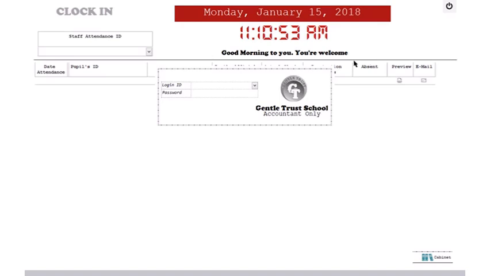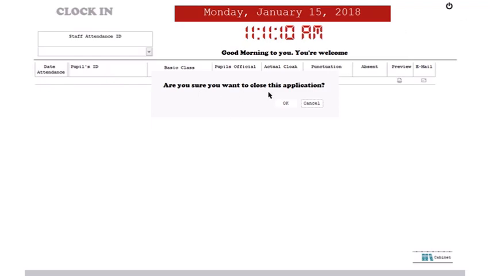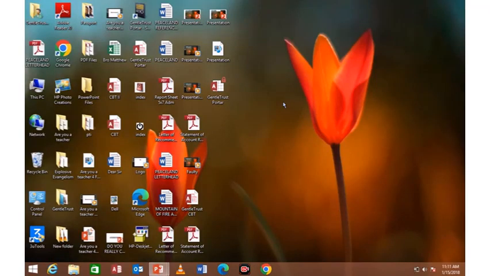Now when I click on close, it brings out this password window, 1 2 3 4. I click on this, then I ask it to close. They ask me, are you sure you want to close the application? I say yes. So that's it.